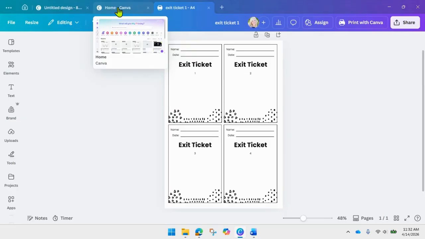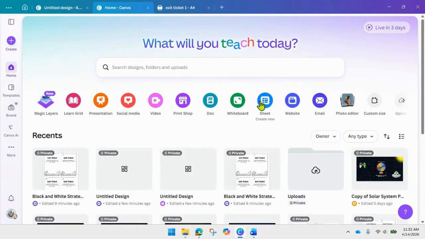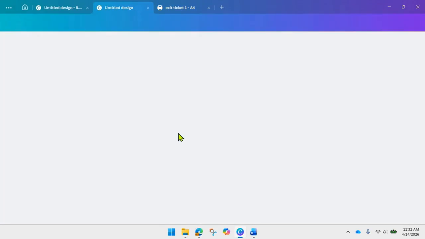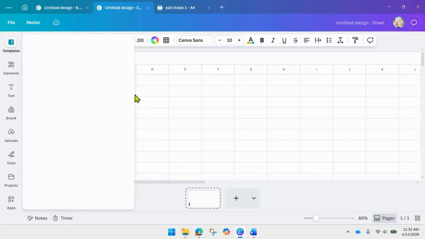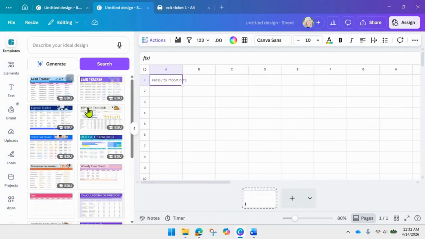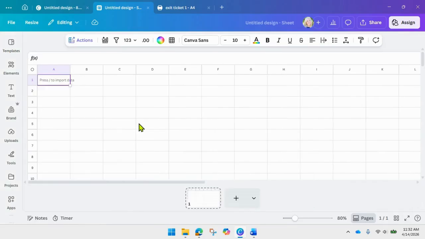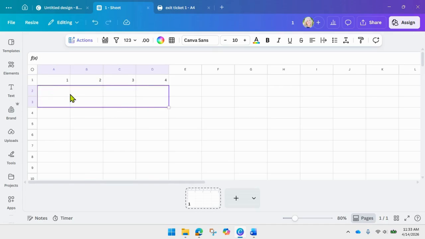So I'm going to go to Sheets, and I'm going to create a sheet. And you can still see that I have my exit ticket project open. So I don't need a template. I'm going to close that out. And in each one of these boxes, I'm going to type 1, 2, 3, and 4. And then I'm going to highlight these 4 boxes.